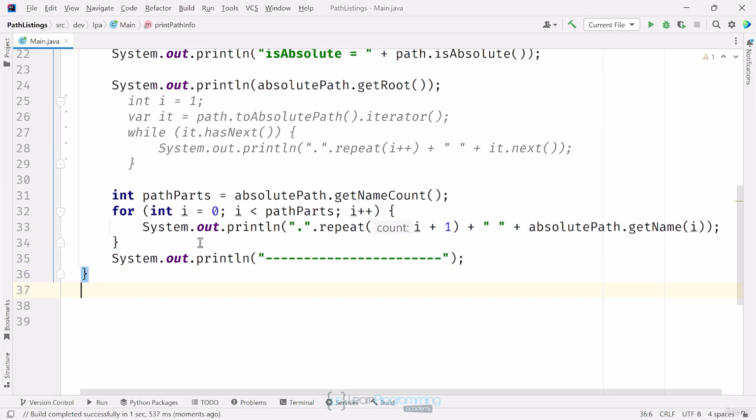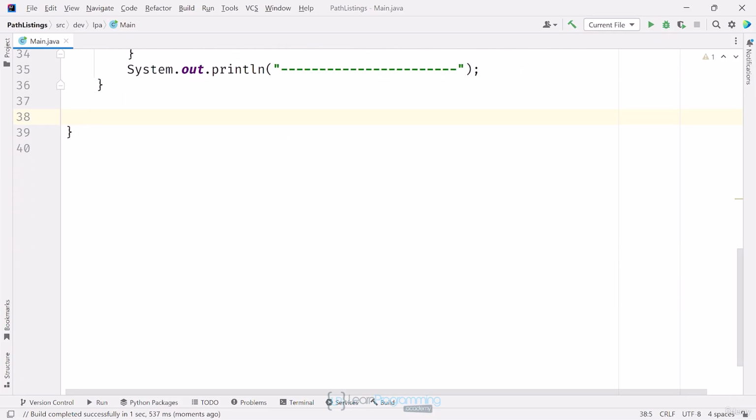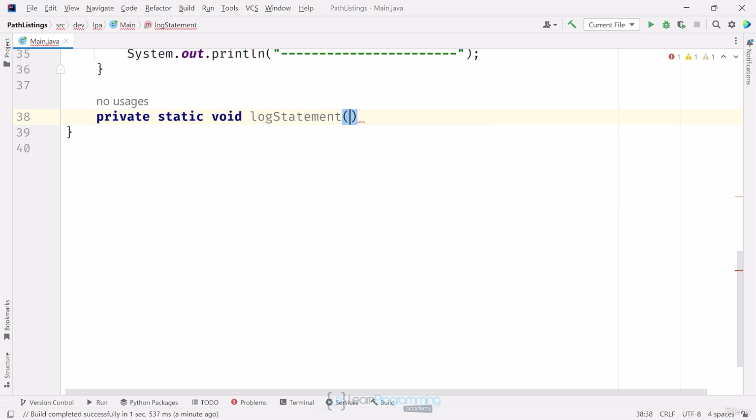I'll create some code to fix this, first by creating another private static void method. I'm going to call this logStatement. This might seem like a strange name for a method that will create my file, but you'll see why I'm calling it this in just a moment.